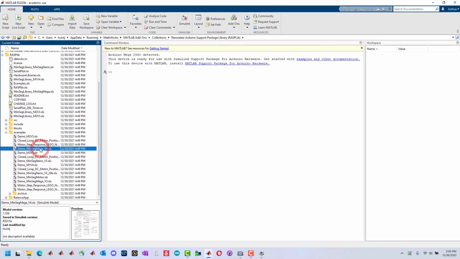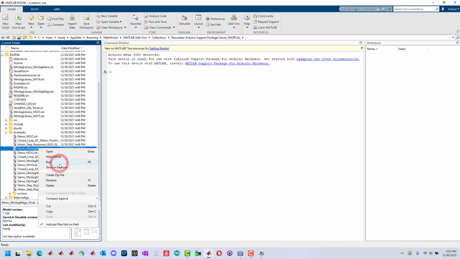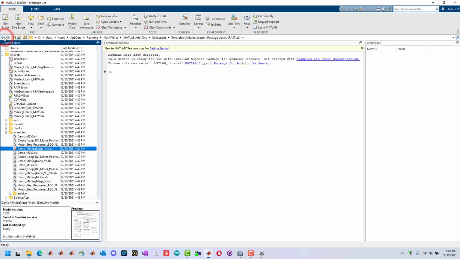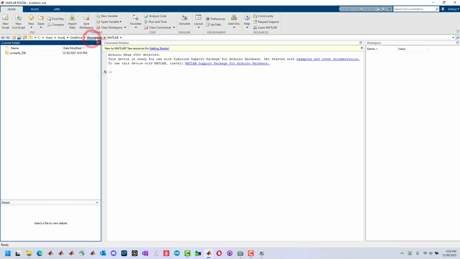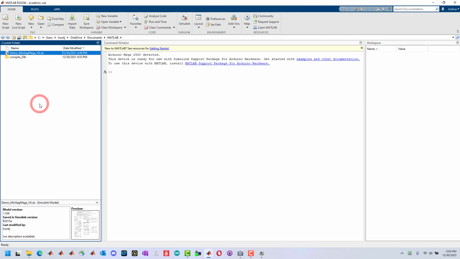You could open and run this, but we're going to copy this to our MATLAB folder so we have a file we can always use to get any of the blocks we need. Our Documents MATLAB folder, I'm going to put this file in here, and then I'm just going to rename it whatever name you would like, but then you can use this as a place to start all of your projects. So we can open this demo file.